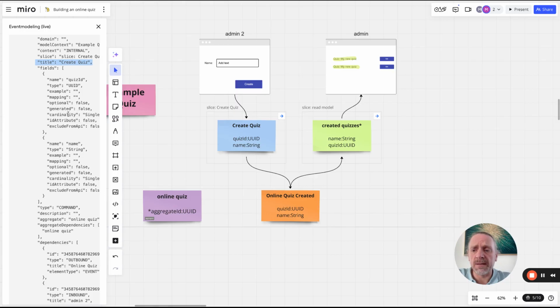You can configure the cardinality of the field. Is it a list or is it a single value? You can define it as an ID attribute, and you can exclude it from an API. This is an attribute you can use to generate, for example, REST APIs where this attribute is simply excluded. All the elements here on the board have the same attributes. So you can have fields on screens, you can have fields on commands, you can have fields on events. All the elements basically look the same and they are encoded the same way.